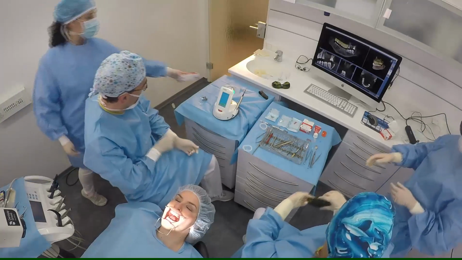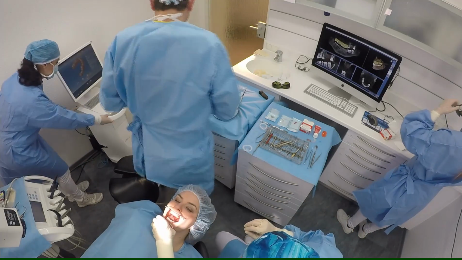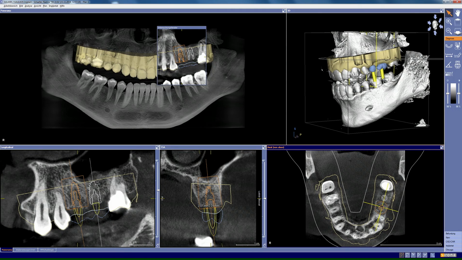Okay, the operation is done. Great job to my colleague. And we will do some X-ray now. And I will come back to my colleague.